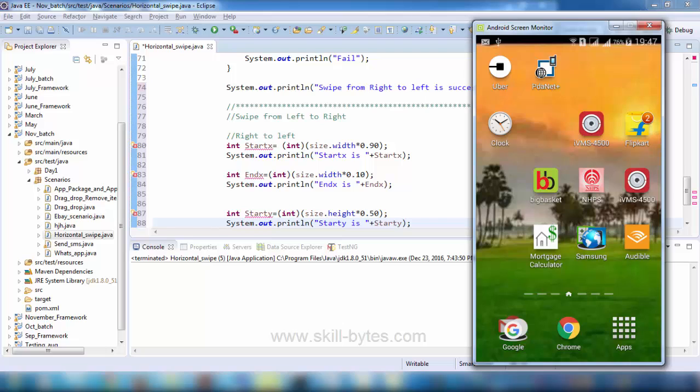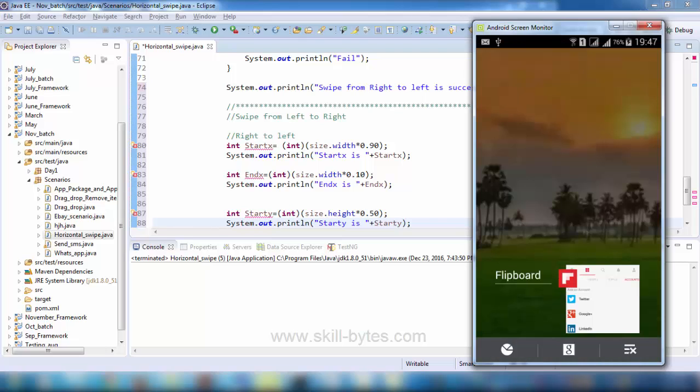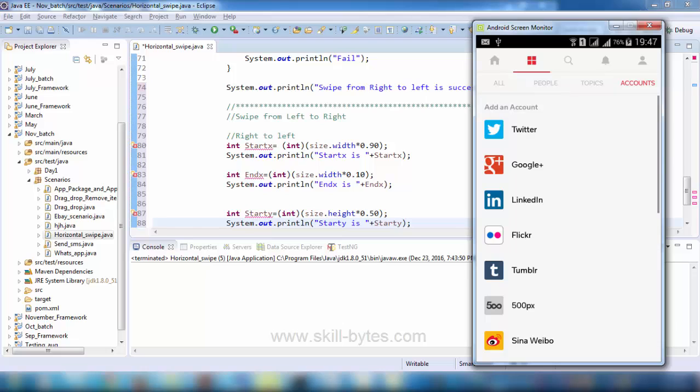Let me open the app now. We have reached this place. Now I am going to swipe from left to right. So what will be the start x? It is 10%. What will be the end x? It will be 90% of the screen. That is from the left part of the screen. Start x will be 10% if you are swiping from left to right. Start x is 10%. Here it is 90%.